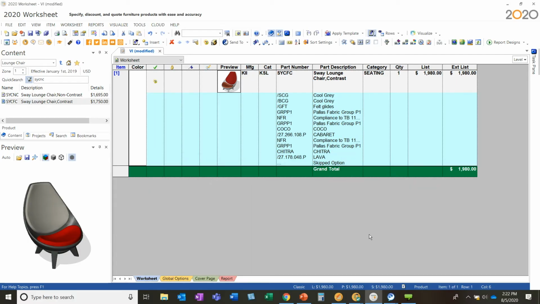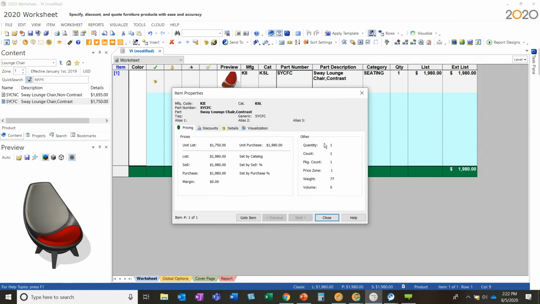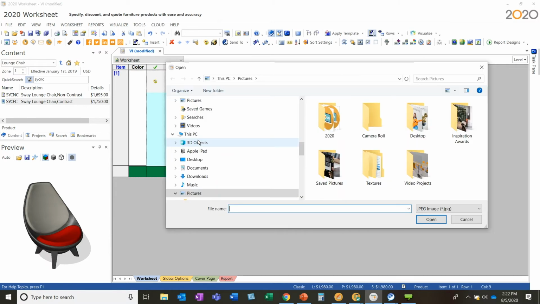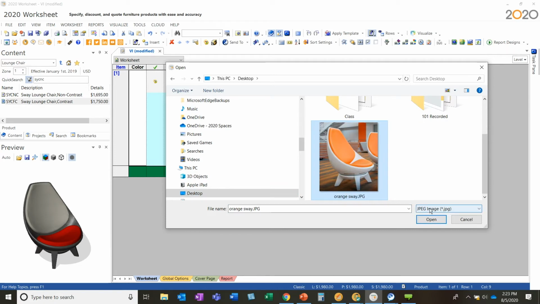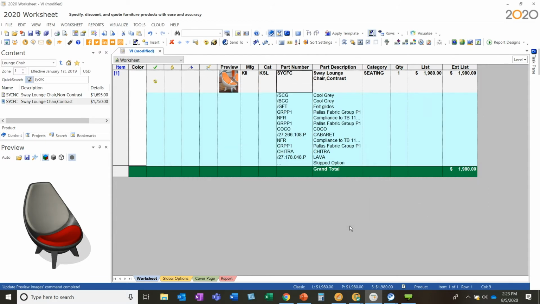Now, because I already have the product line in the worksheet, what I need to do is right-click and go to Properties. The properties will let you kind of get a good overview of many different things about that product, but the last tab is the visualization tab, where of course by default we're going to get our enriched image that we had before, but I can also load my own image in here. So if I take just a couple extra clicks and I load this, we'll pull this from my desktop. Here's my orange sway chair. Notice it just pulls in a JPEG or a bitmap file, so two pretty common file formats. I'll just say use this image. I know it looks pretty zoomed in, but it will auto-size to fit there.